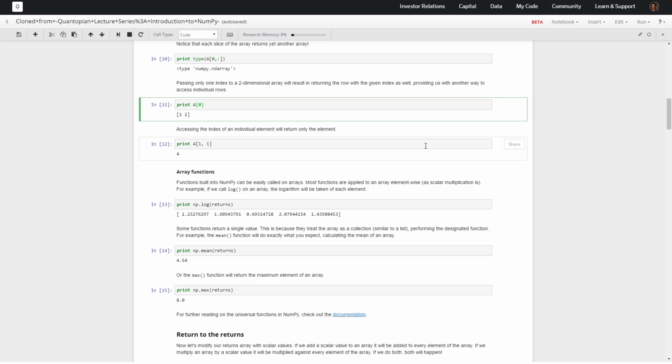Accessing the index of an individual element will return only the element itself. So A[1][1] will only give us the element itself.